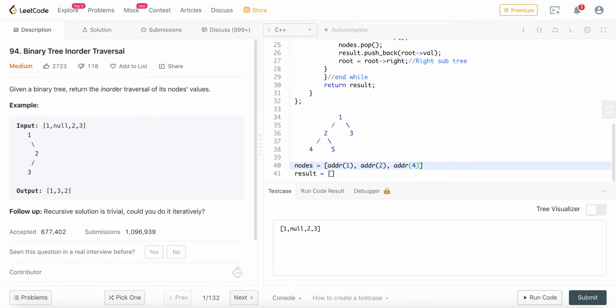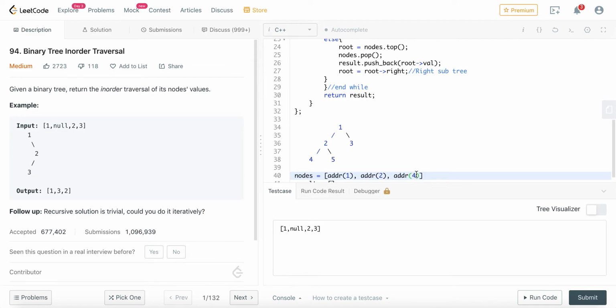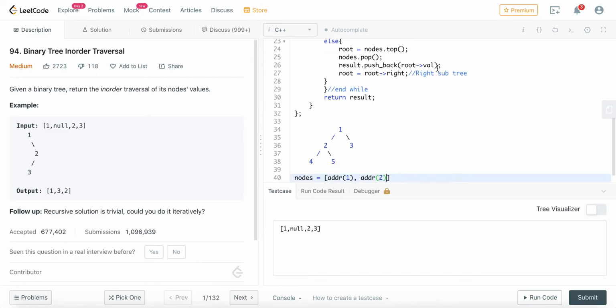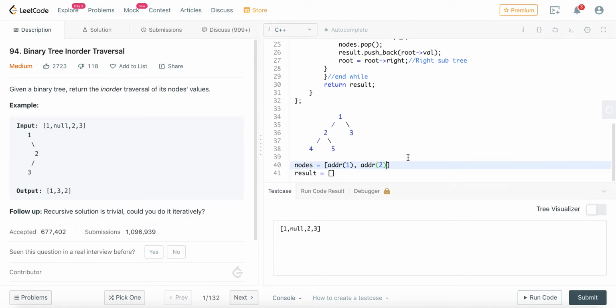So after 4, when we traverse left, it goes to the null. Okay, so now when it's null, it comes into this else block. We'll point root to the top of the stack, and then we'll pop the nodes. So address of 4 will be removed. So root is now pointing to, let's say root is pointing to address of 4.